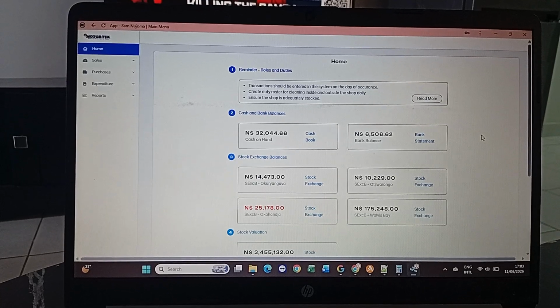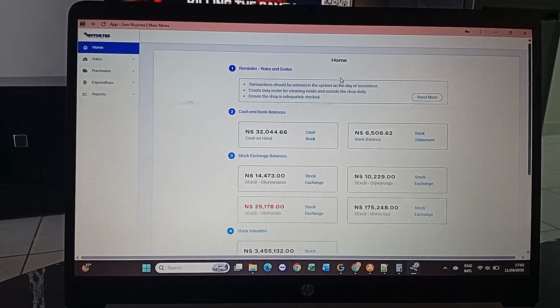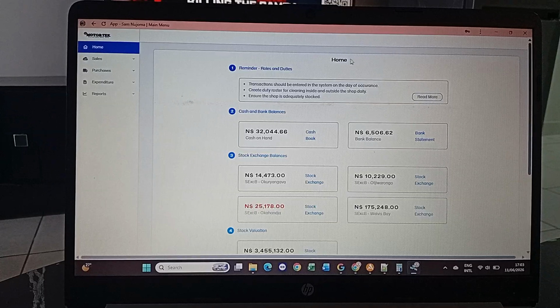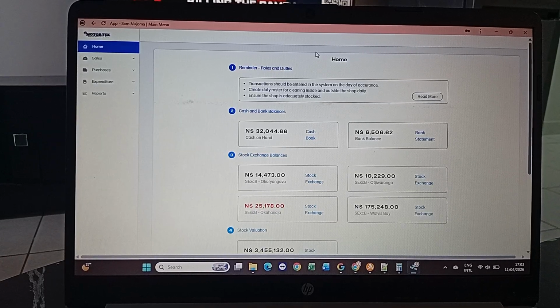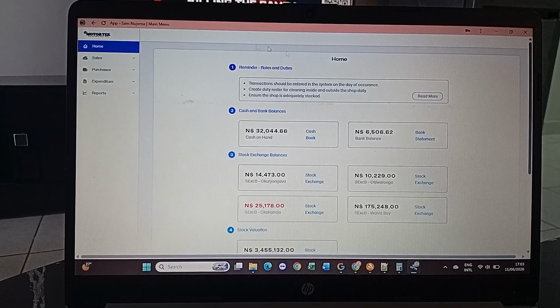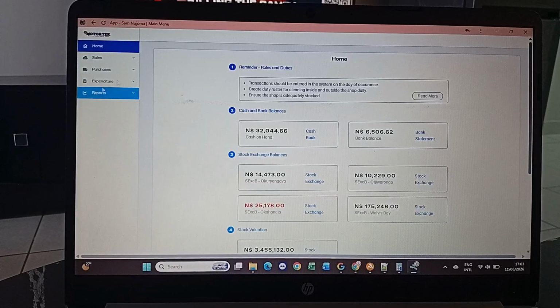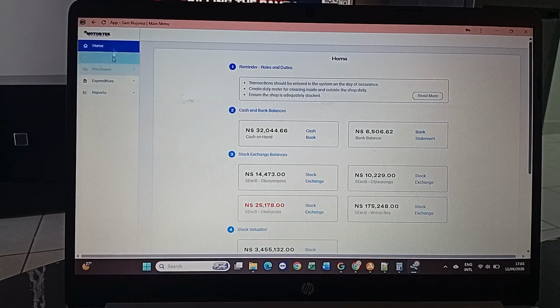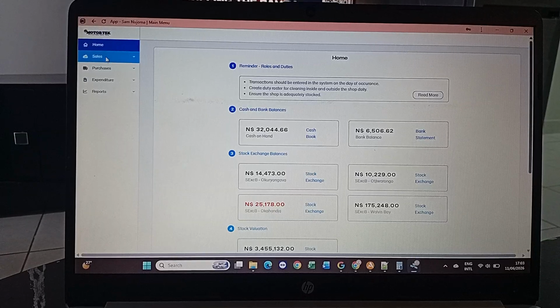So once we have logged in to the system, you get to this welcome screen, this welcome page. It basically has two sections. You have this section here, which is your menu.